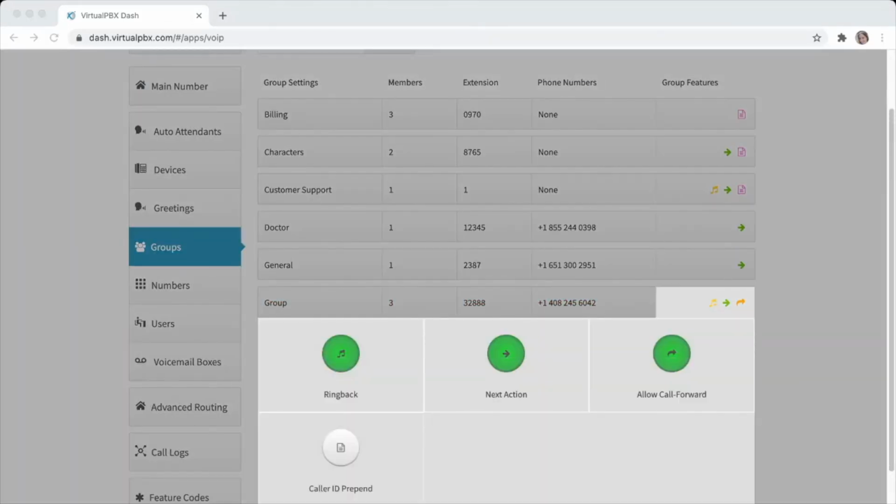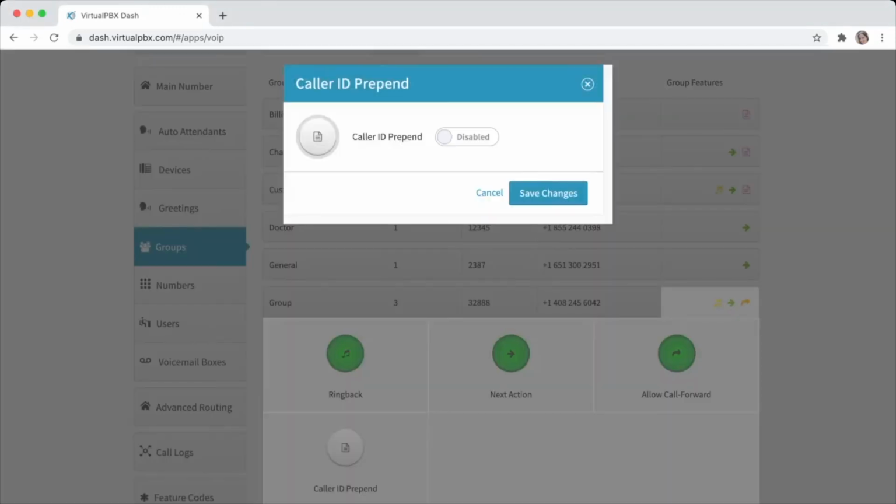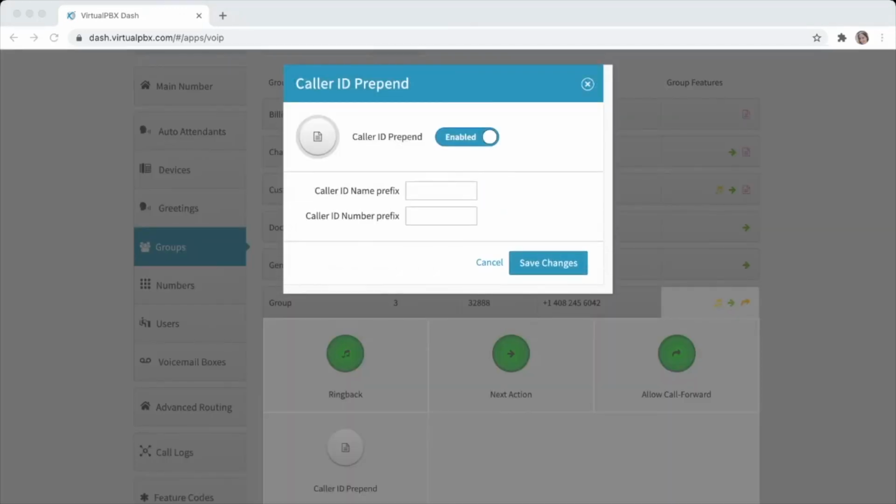And lastly, to enable Caller ID Prepend, click on Caller ID Prepend from the Features dropdown and click on the Disabled button to change it to Enabled. Enter the ID name prefix and ID number prefix desired. ID name is typically the text you wish to have show up. Please note that the prepend will only show up on VoIP phones. Prepend will not work with cell phones or landlines. Then click on Save Changes.